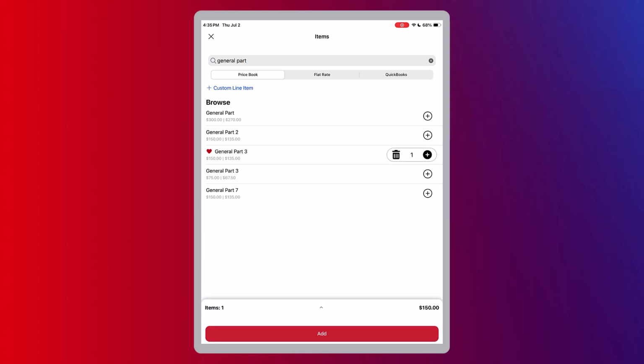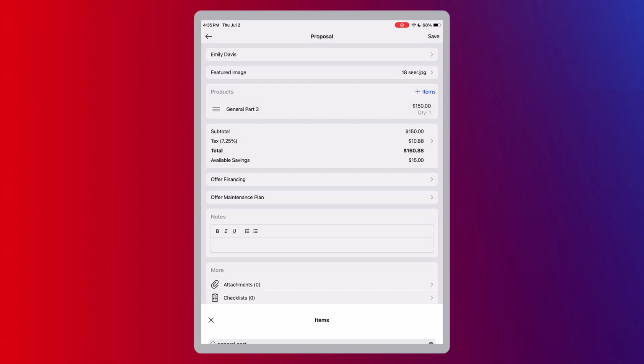You can increase the quantity by continuing to tap the plus sign. You can decrease the quantity by tapping the minus sign, and hit the trash can icon to remove this from the product queue. With my item selected, I can see one item in the product queue for $150. Tap Add to add it to the proposal.